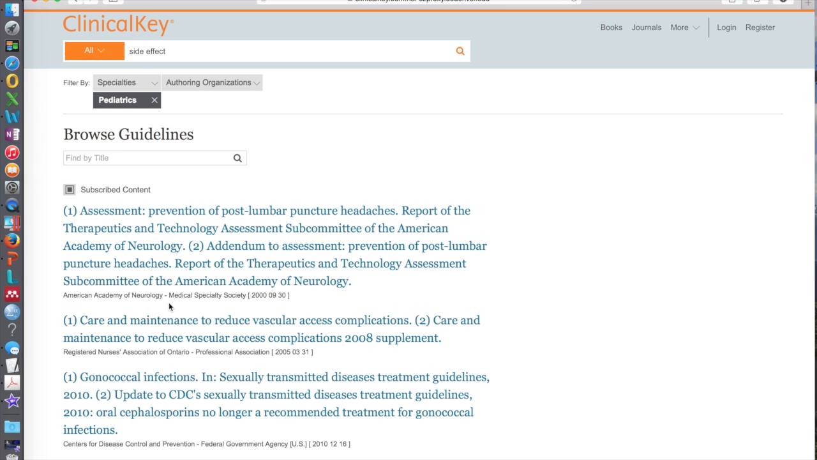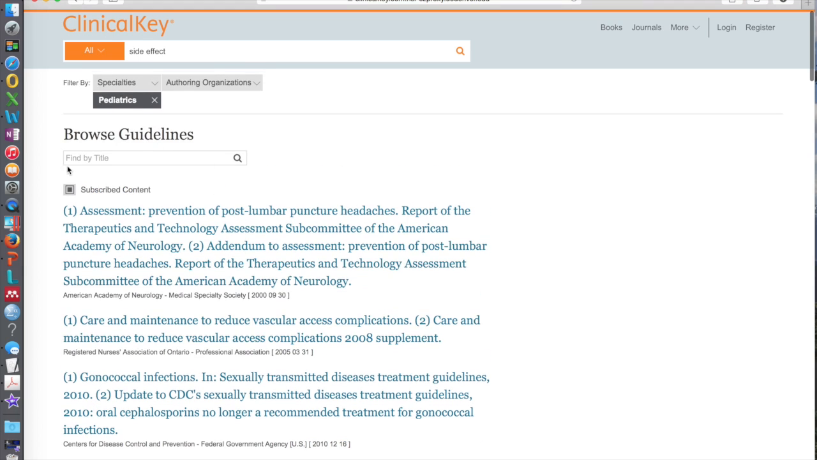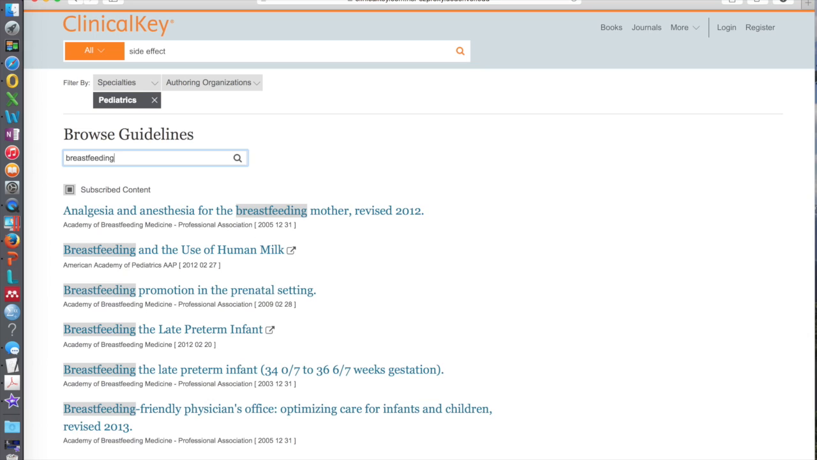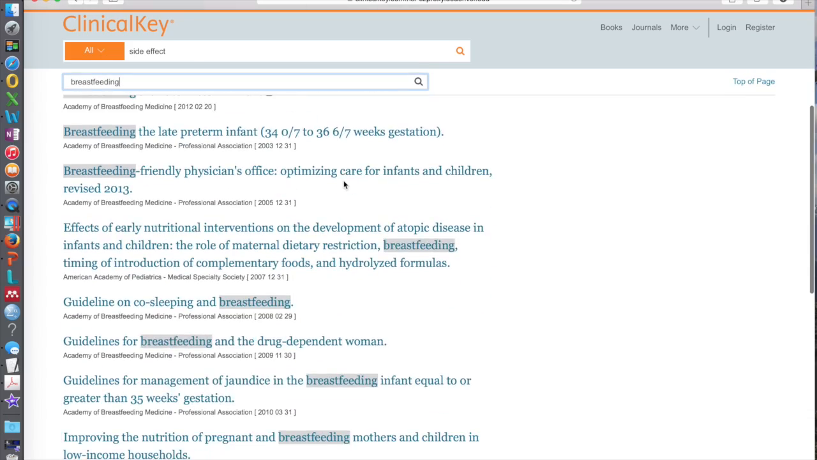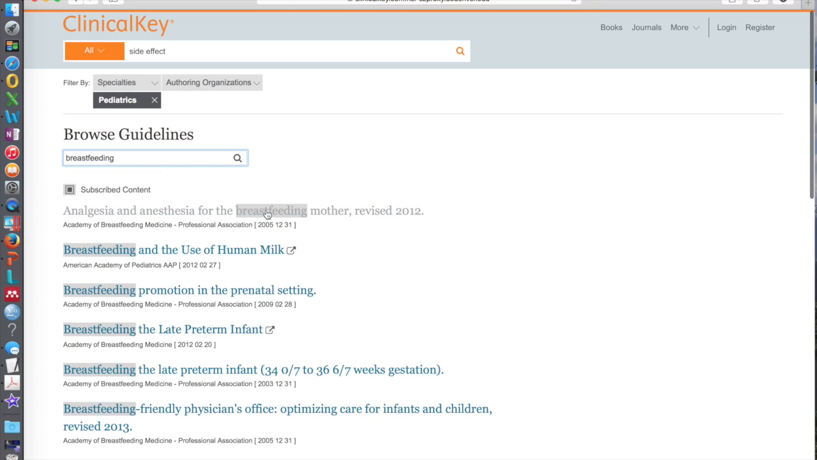I have the American Academy of Neurology, Registered Nurses Association of Ontario, the CDC. And I can also filter by title. So if I was interested in breastfeeding, I could just type in breastfeeding, and it will search pediatric guidelines for the word breastfeeding. And you see there's a handful that come up. So I do like the guidelines in this section, ClinicalKey.